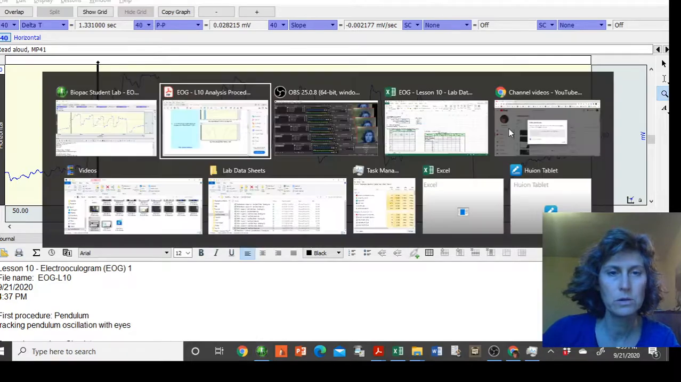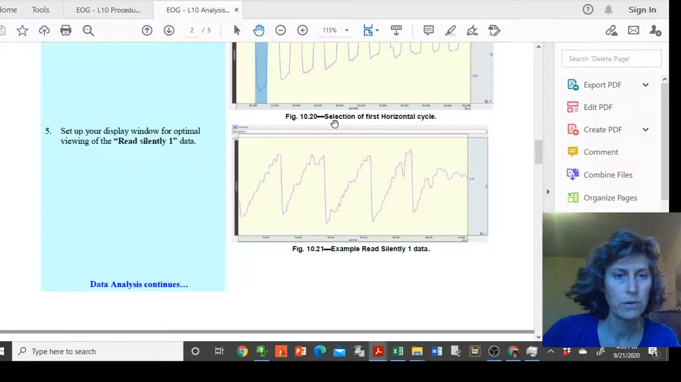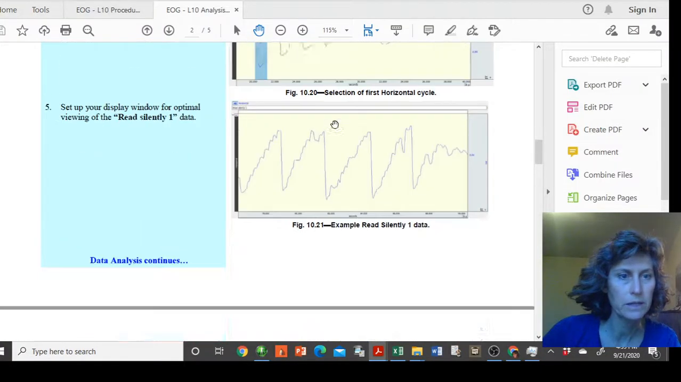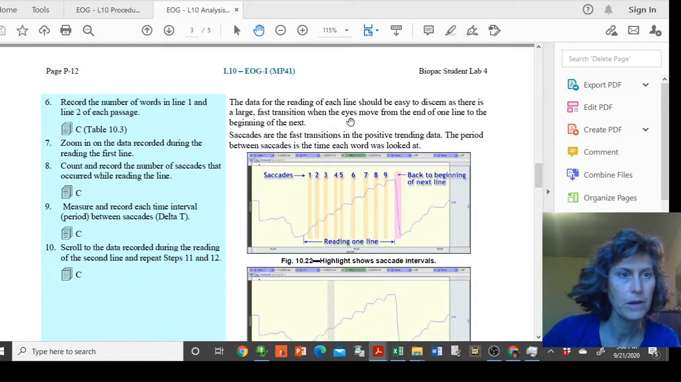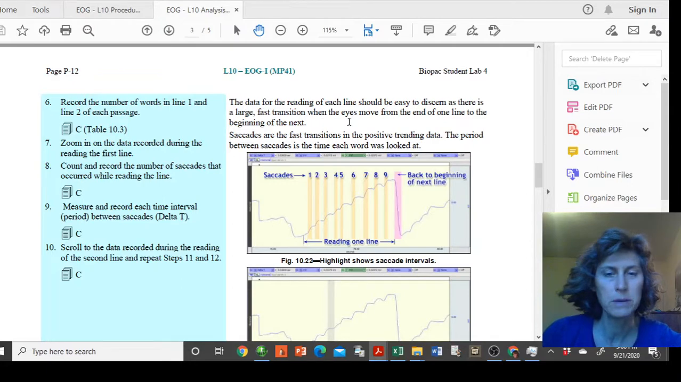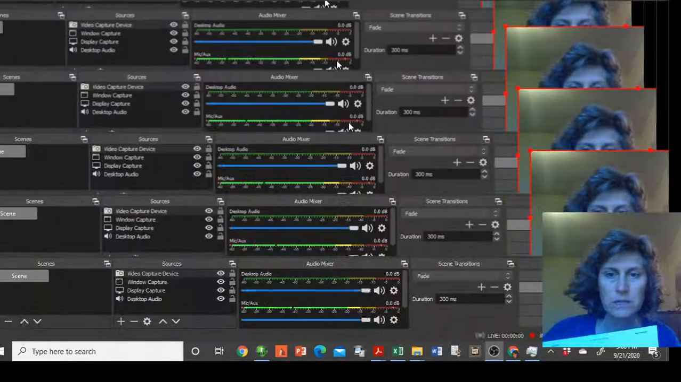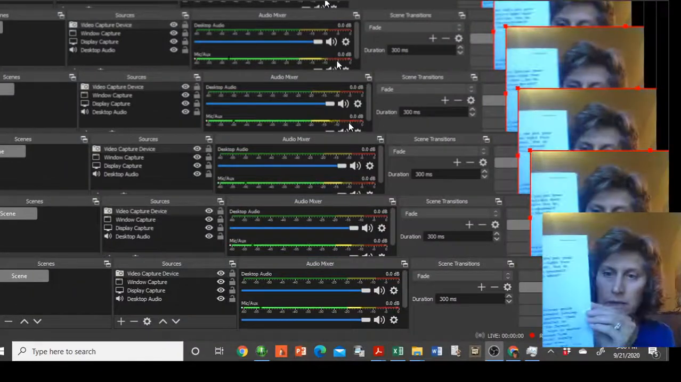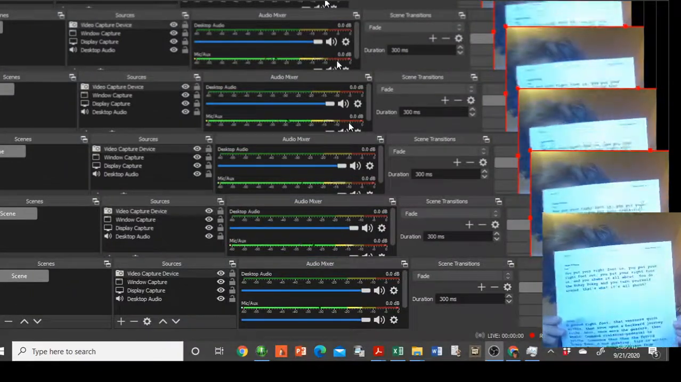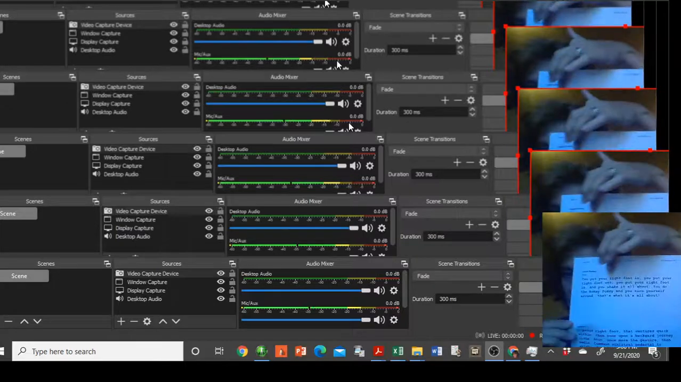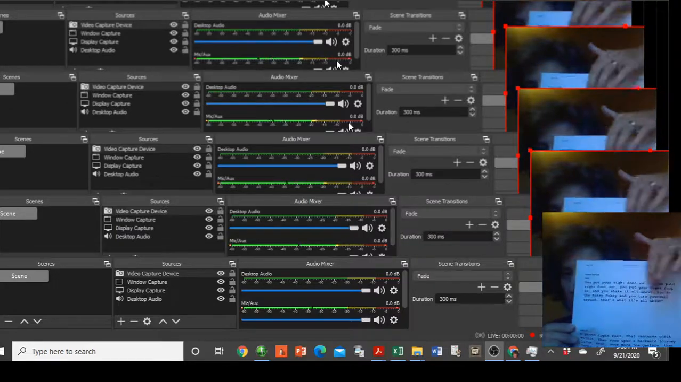And so, now what are we doing here? We're probably highlighting something in here. Okay, record the number of words in line 1 and line 2 of each passage. Now this has nothing to do with the data on your screen. This has to do with this thing. So you go and look at that thing, and I literally have to write down, count up the number of words in, I think, lines 1 and 2.